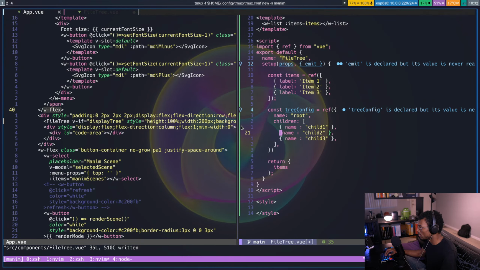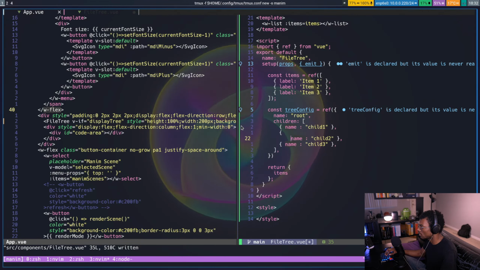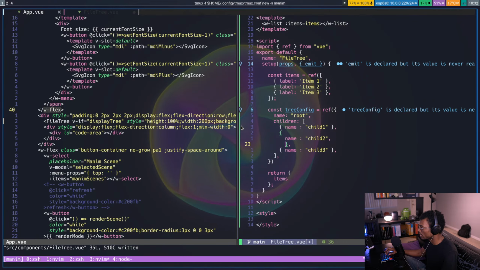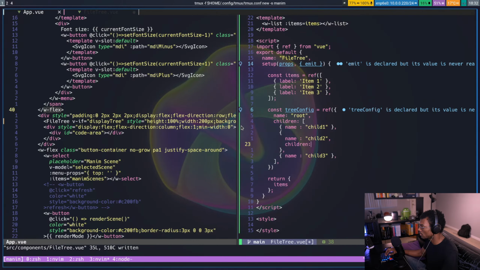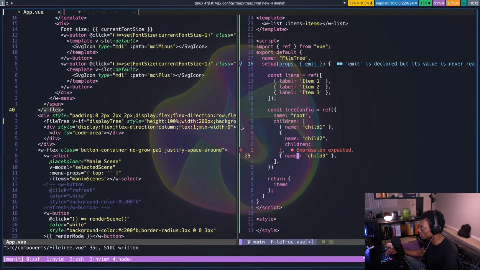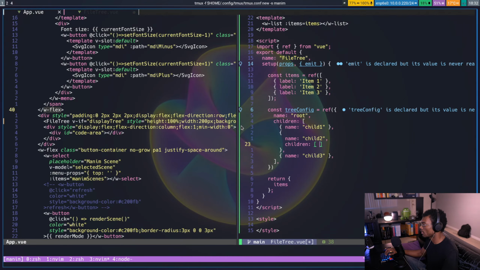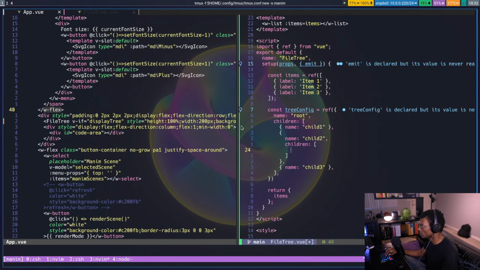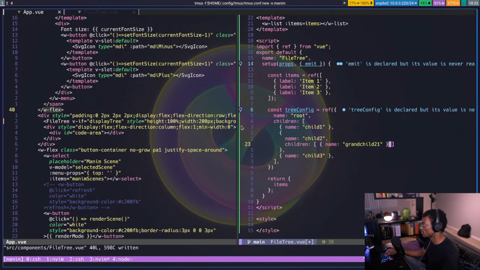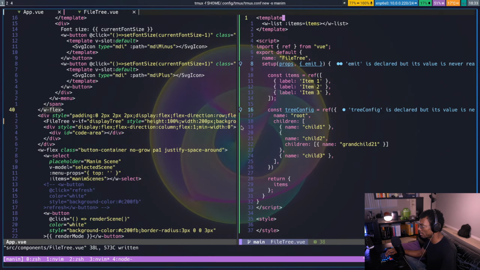So this one, I'll say name child 2, and I'll give this one some children. It really only needs one. Grandchild 2, 1. And that's all. Okay, so that's fine for that.